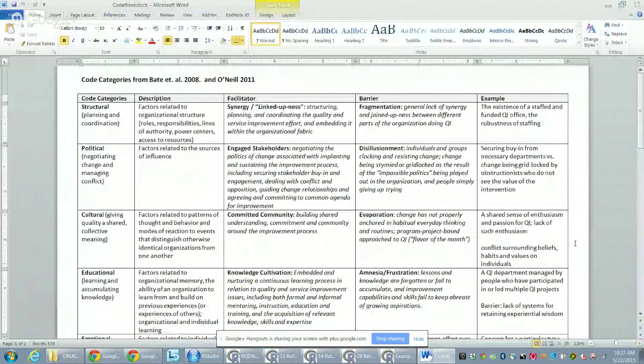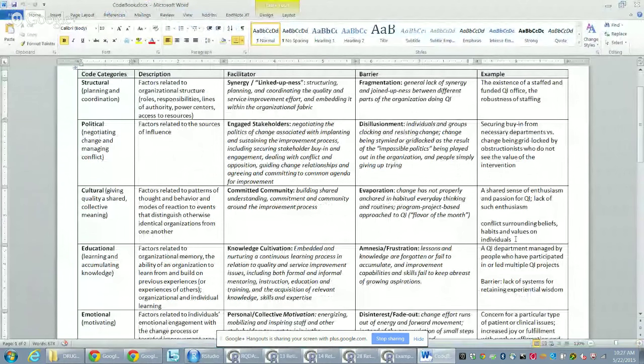So we had our code categories, which were our 6 main organizational domains, a descriptor, and then how it works is either a facilitator for achieving improvement or a barrier, and then an example of what that is. And so I actually did all the coding for this. But it came out, it was pretty well received.